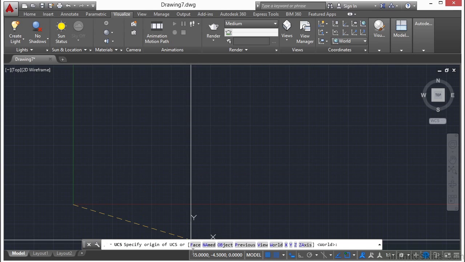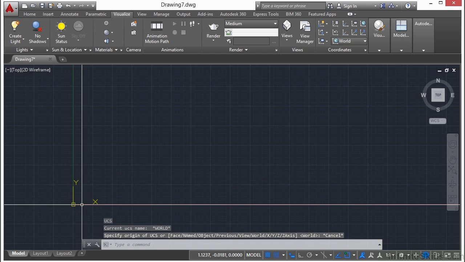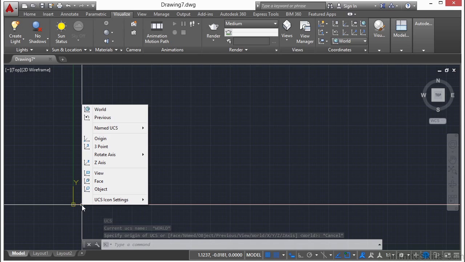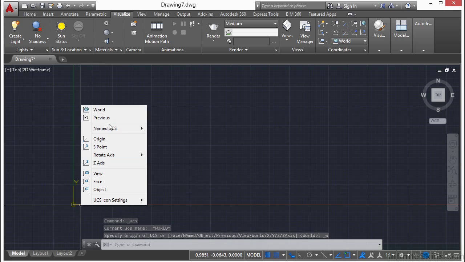Now, you'll note here, once you start the UCS command, that you have a lot of different options available to you. You can create a new UCS based on any of the options listed there. You can also get to a lot of these options simply by right-clicking on top of the UCS icon. You can go back to your world coordinate system just by selecting the World option. Or you can create a new UCS.